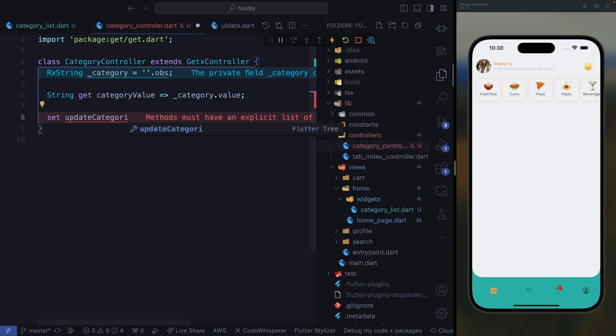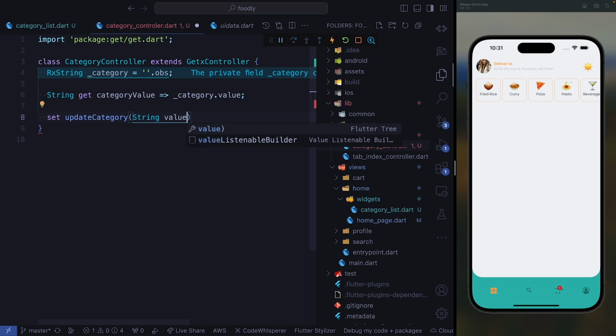That's the name of the function that we're going to be using to update our category. In here, it takes a string. This string is going to come from our on tap. When we tap, we're going to be passing the value of the widget that we pressed to this function, and this function will set the value to this rx string. When we are getting the value, we're going to be using this getter, and then we can do what we want with the category value.